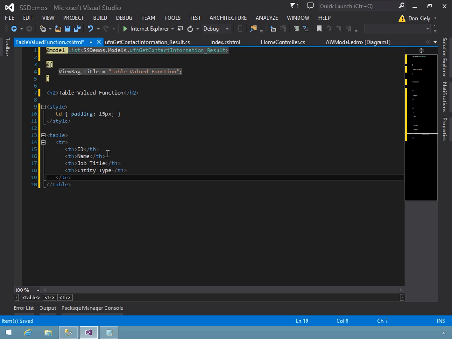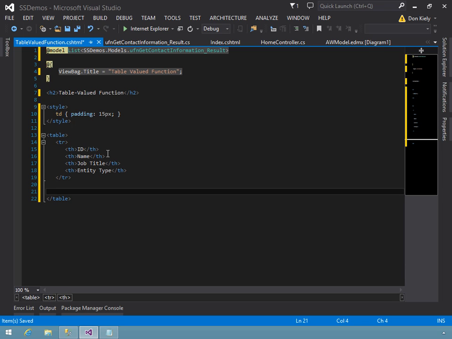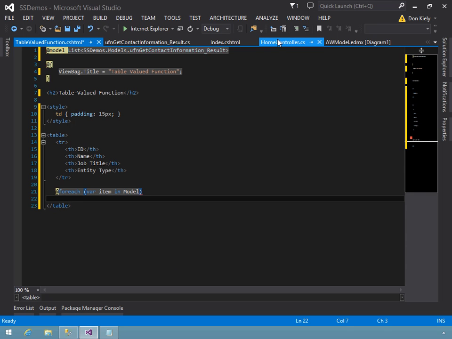Okay, that's my header for the table. And now I'm going to have to loop through the list of objects that are returned as the model for the view. So I'm going to use the @, which just delineates code from HTML within the Razor View engine for MVC. And so I'm going to say foreach, and I'm going to do var item in Model. So I'm just going to loop through all the items in that collection.